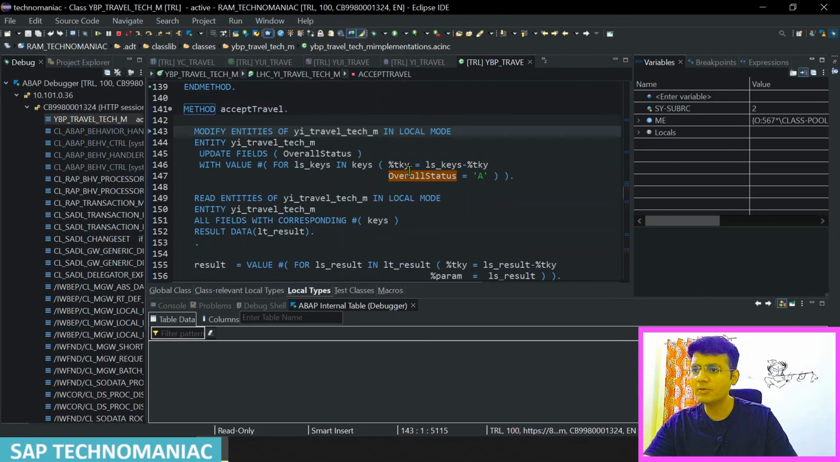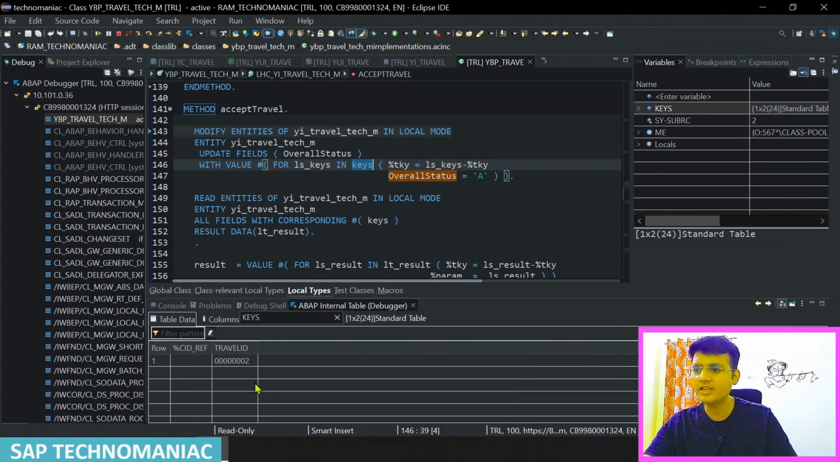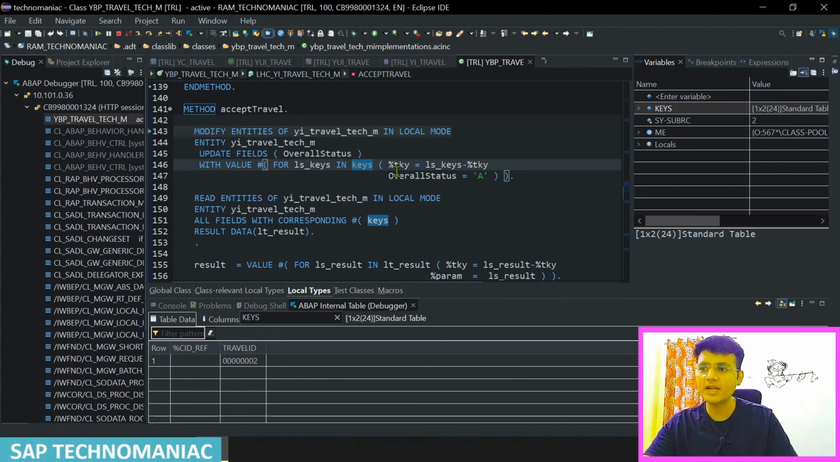So in this case, if you see the key table, first we will see the key table, what data we are getting, only the travel ID. CID reference we will get if the travel ID is not available. In this case, we are getting the travel ID. So travel ID 2 I want to update. So that is the reason we will pass one by one.